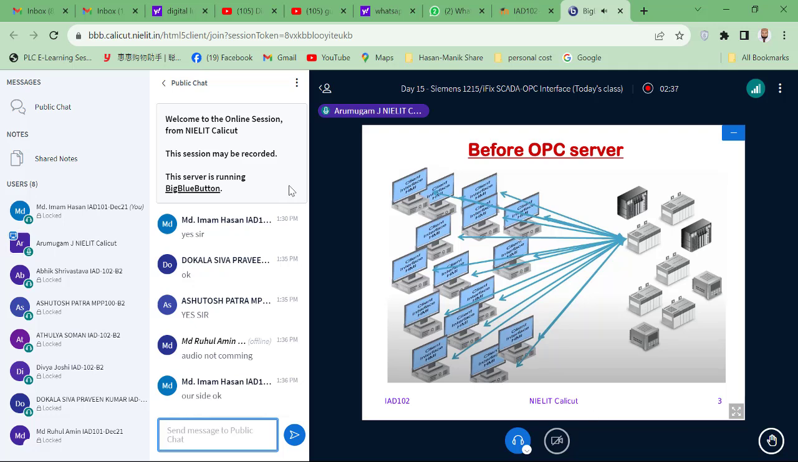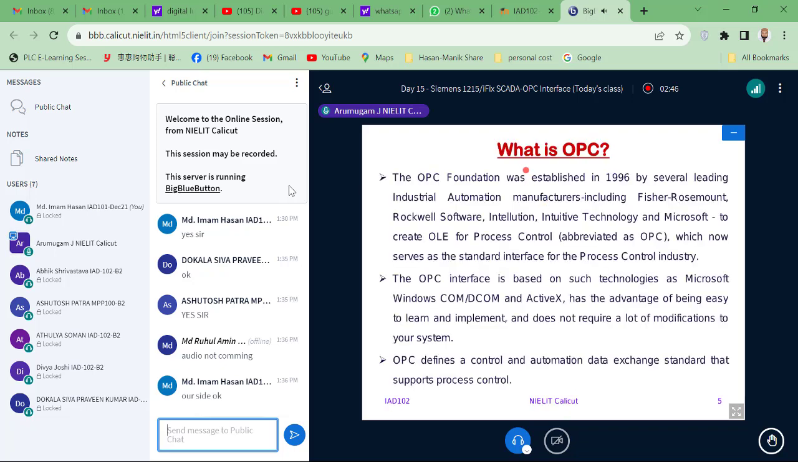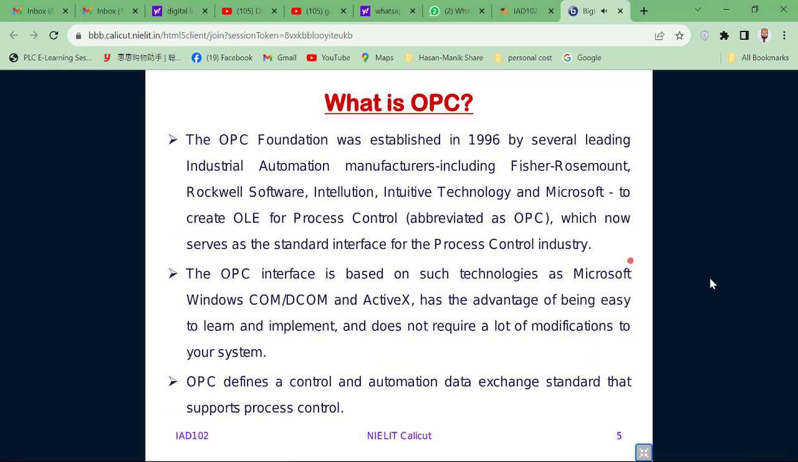So that's why people went for the next technology, OPC, OLE for process control. That is called the OPC server. This OPC server was developed by Microsoft. What is meant by OPC? OLE for process control. You see, OLE for process control.